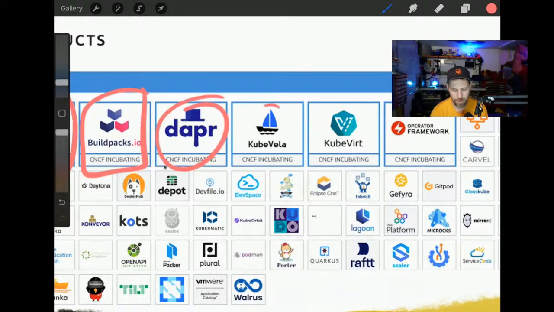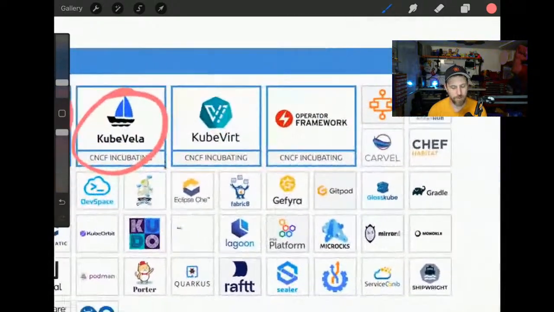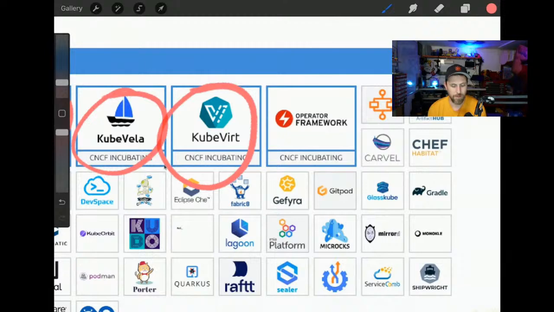Dapr, KubeVela, I think both those came out of Azure. If I remember, KubeVela might have been a startup, but Dapr definitely was out of Azure. And it's like, let's make developers not think about containers as much. KubeVirt is a way of, which again, I don't know why this is here and not in runtime. This seems like a runtime thing where it runs VMs. It provisions VMs in Kubernetes. Is that application packaging? I don't know. You could argue for it maybe.